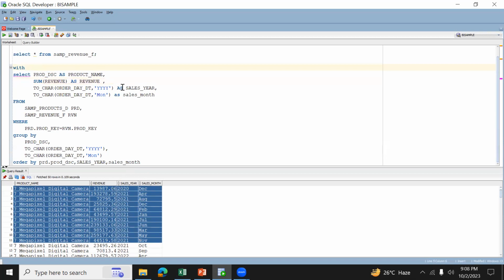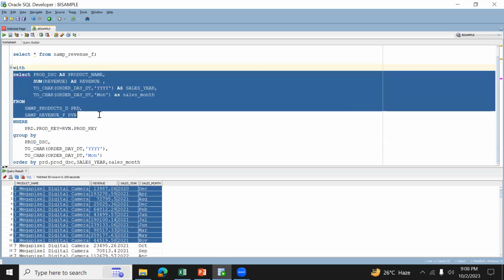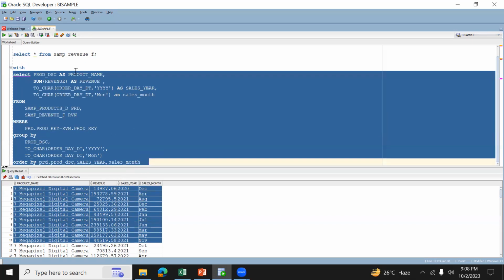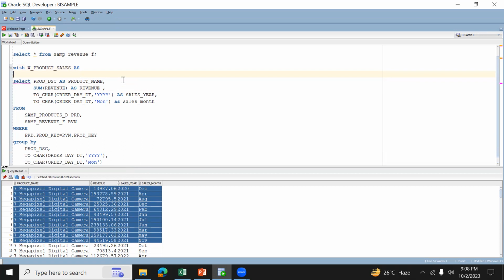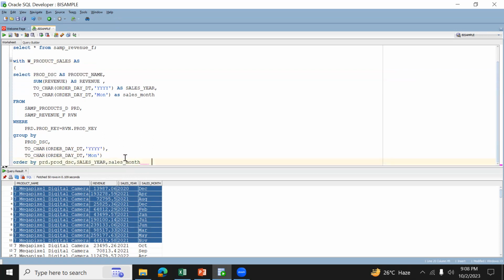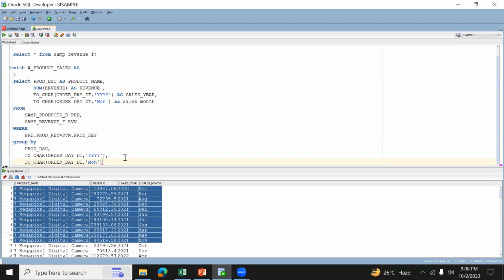So you can use the WITH clause, it is very simple. Whatever select statement is developed, you can allocate that to the WITH clause. With, I'm providing a table name, product revenue or product sales. I'm calling it product sales as. So this is my temporary table. Order by is not required for this temporary table.